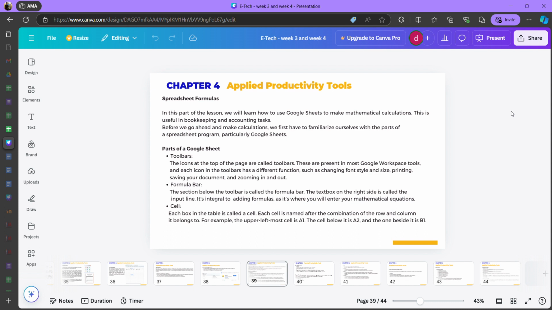In this part of the lesson, we will learn how to use Google Sheets to make mathematical calculations. This is useful in bookkeeping and accounting tasks. Before we go ahead and make calculations, we first have to familiarize ourselves with the parts of a spreadsheet program, particularly Google Sheets. So the first part of Google Sheets is the toolbar.